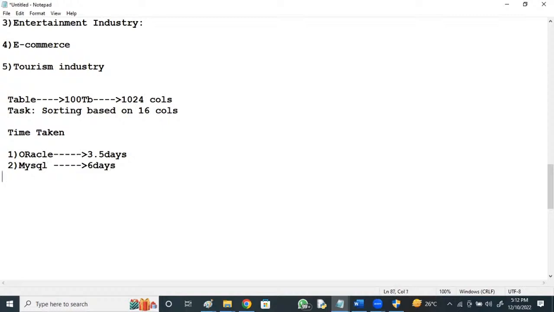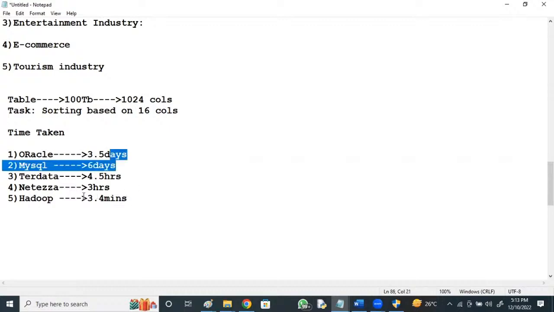And there are some specialized databases like Teradata that took just 4.5 hours, and Netezza just 3 hours. Finally, big data Hadoop took just 3.4 minutes. So where are these 3 hours or 3.5 days compared to Hadoop's 3.4 minutes?